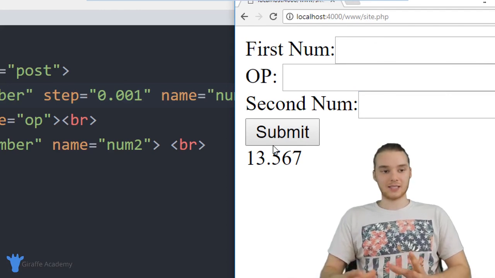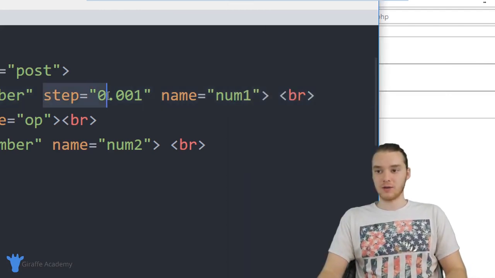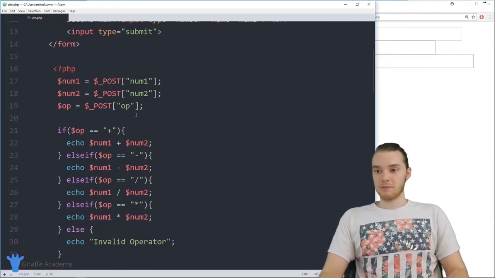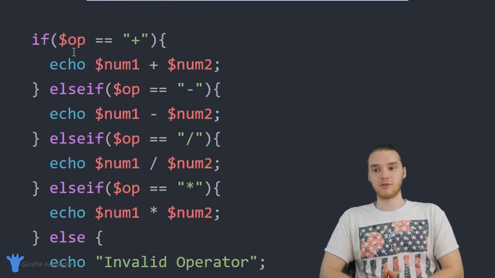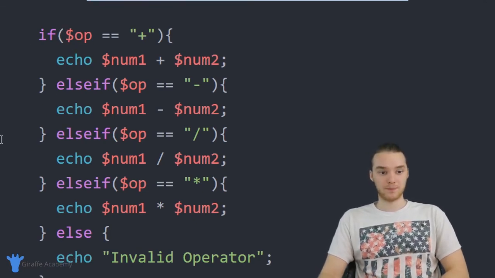So that's not necessarily a PHP limitation, that's more of an HTML limitation. But if you were a little bit confused about that, hopefully that clears it up a little bit. But the main point of this tutorial was to show you guys how we could use an if statement to figure out what a user inputted into our program.